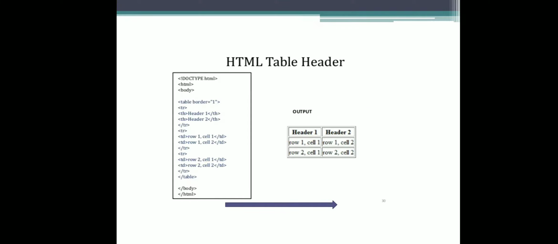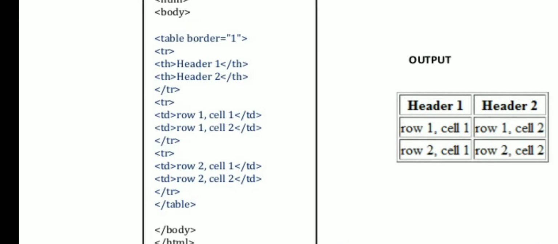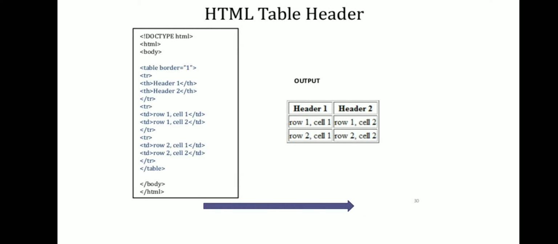Next, we'll see the table header. Suppose you want to create a heading for a particular column, then you can use th, which is nothing but the table heading. Here you can see a simple example for creating a heading. There are two rows and two headings. Using this code, we can see the output for that particular program.